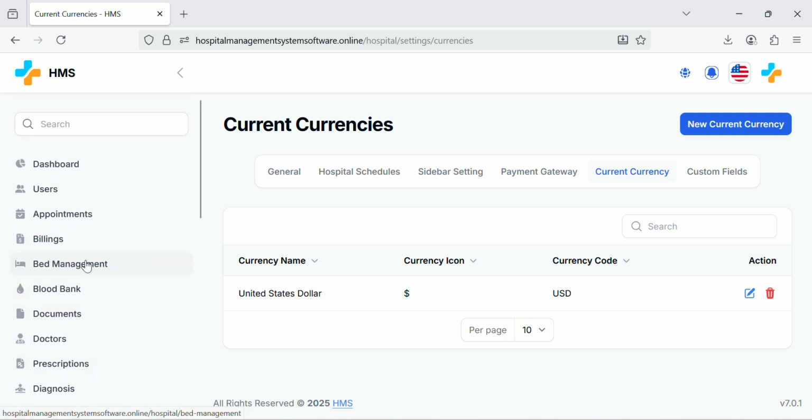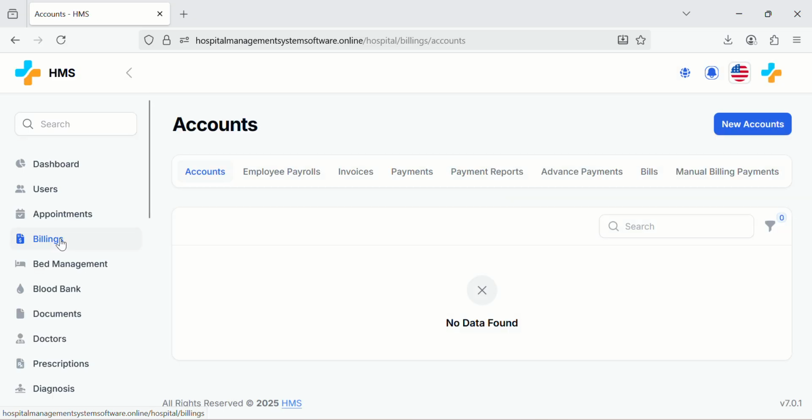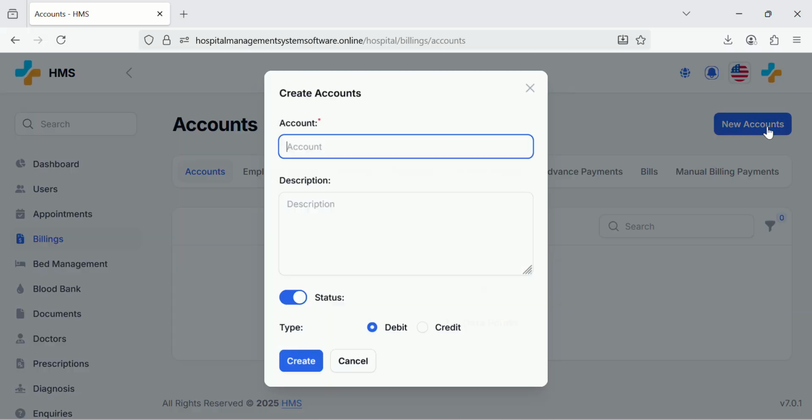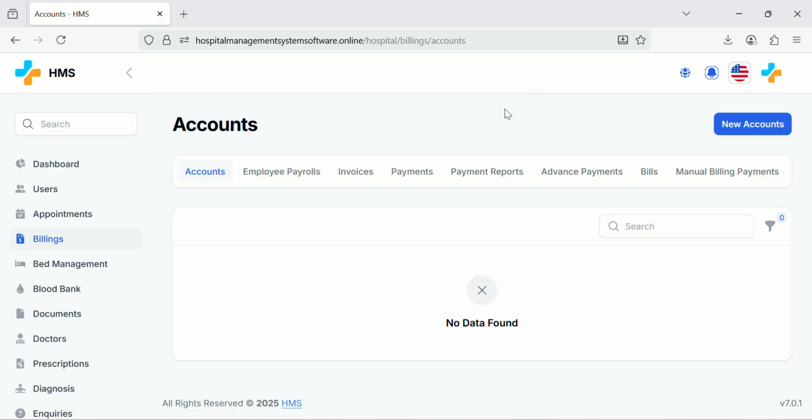Billing section. Accounts. This is where you define all accounts for the hospital. From the main window, click Billings. Select Accounts tab. Select Actions top right, click New Accounts. Type accounts name and description. Select Status, whether active or inactive. Select either debit or credit. Click Create.